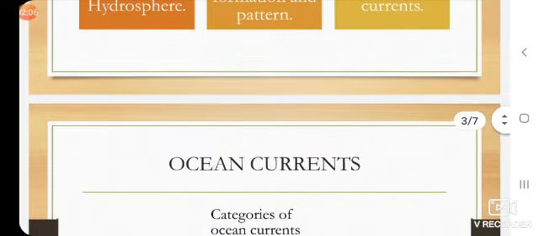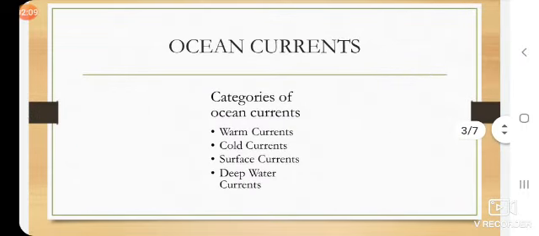Okay, children. Now the different categories of ocean currents. The ocean currents are divided as warm currents, cold currents, surface currents, and deep water currents. Based on the temperature, ocean currents can be broadly divided into two categories. They are the warm currents and the cold currents.